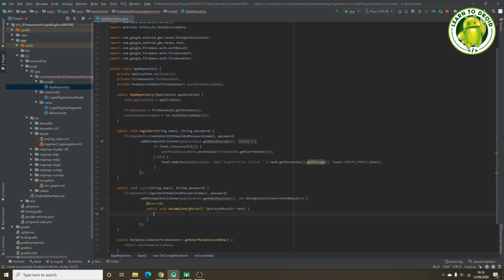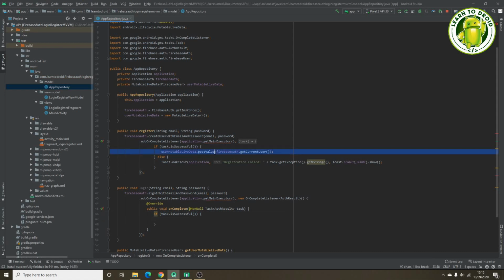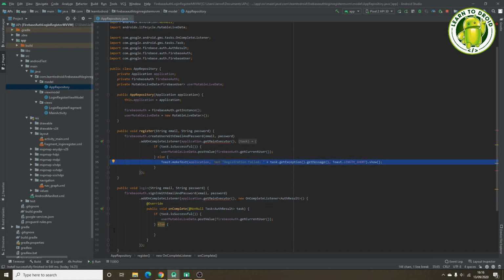So in the onComplete method, we will check if the task is successful. And if so, we will provide the user to the user mutable live data. We'll just copy this from above. So if it's not successful, we'll show a toast message. And we'll copy that from above as well in the register method. And we'll say login failed. And it will show the exception as well.